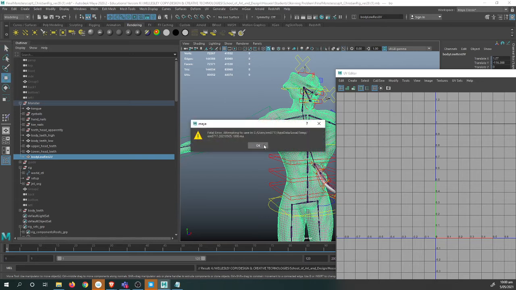Is that the one? And Maya crashes. Yes, that's the one with UV.